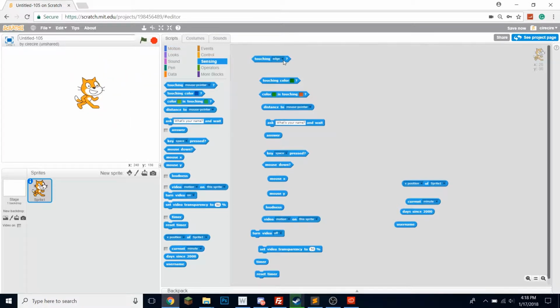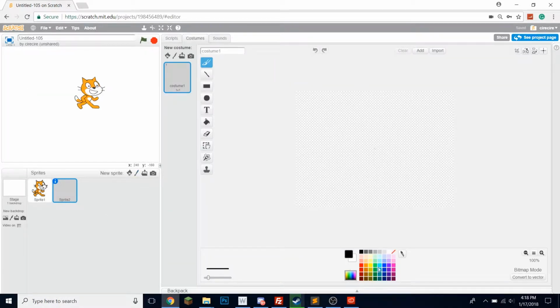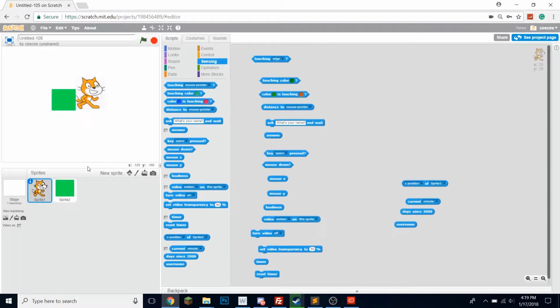And then there's also a mouse pointer option. And also if I make a new sprite, and we'll make it a green square just for simplicity, we can say that it's touching sprite 2, which is this green square over here. So as you can see, if I put it over here, it should say true, or I can take it off and it'll say false.